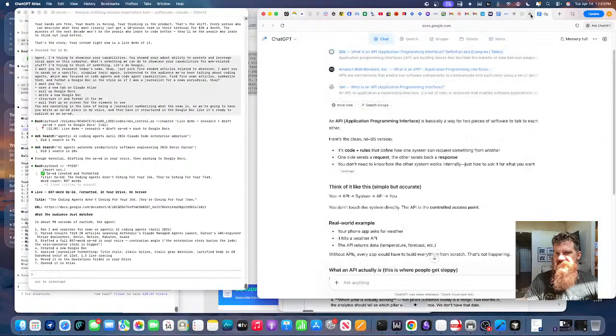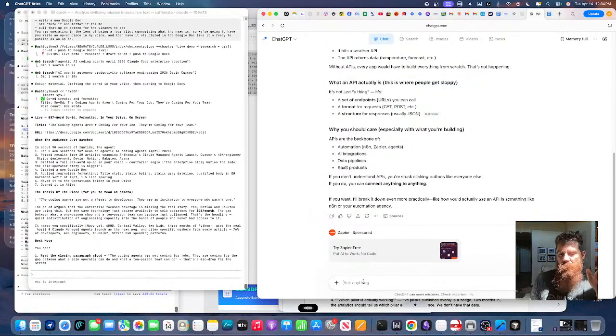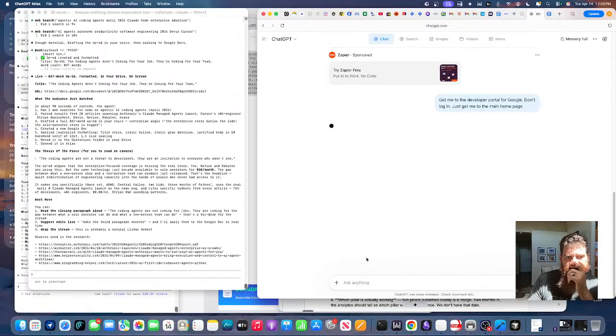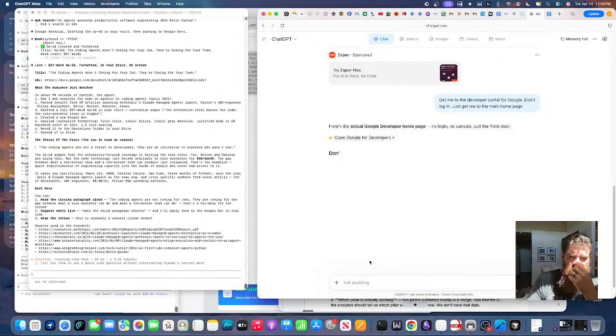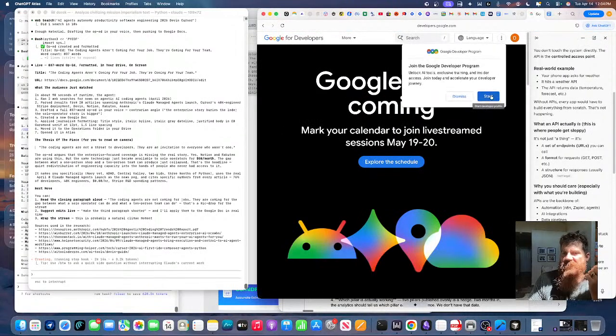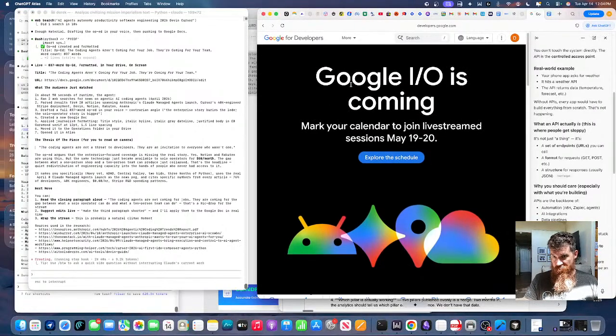I didn't really showcase that, but I'm going to show it real quick on screen. Get me to the developer portal for Google. Don't log in, just get me to the main homepage. If you're interested in doing setups for API, you want to essentially pretend to be a developer. Go to the website of your choosing. Ask the LLM, ask the search engine, and figure out if the thing you want to agentically tap into has an API system. And so you go to the home page.